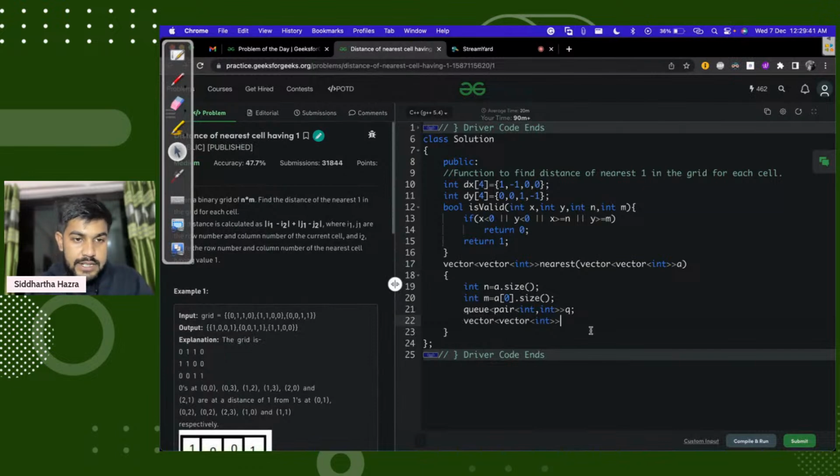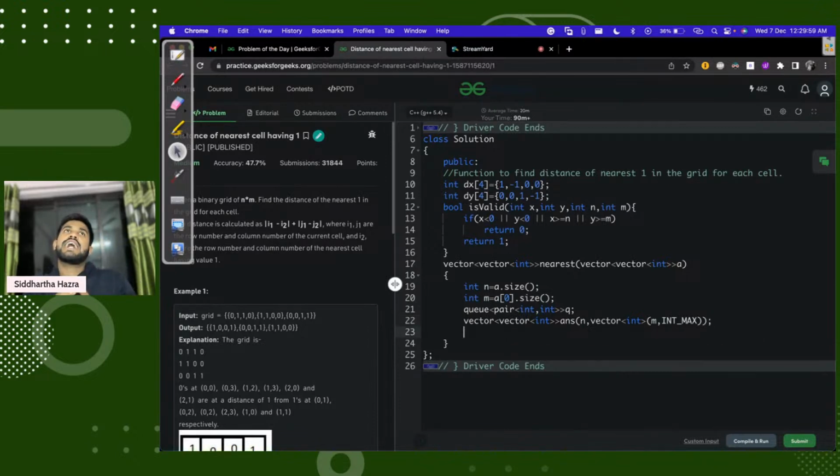A vector of int, the answer of size n, and then a vector of int of size m, and we would initially have the maximum value. Suppose the array is 3 into 3, we would just have 100, the maximum one. Suppose we want to find the smallest element in the array, how do we find it? We assign it a very large value. In the same manner, if we want to find the smallest distance or the closest distance, we would assign it a very large value, which can never be the answer.